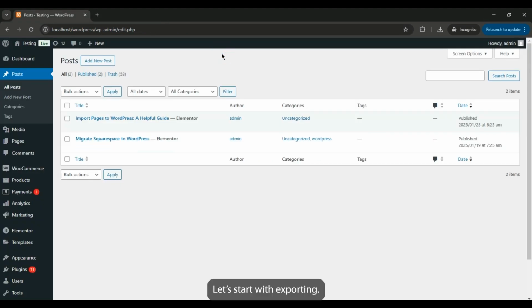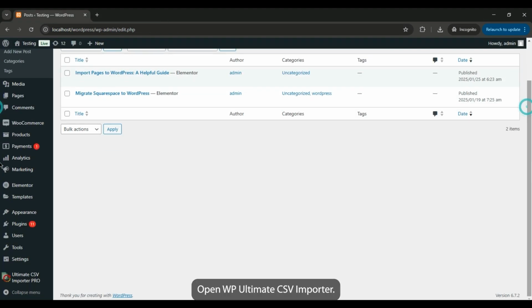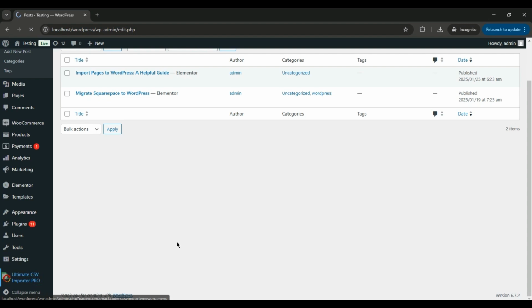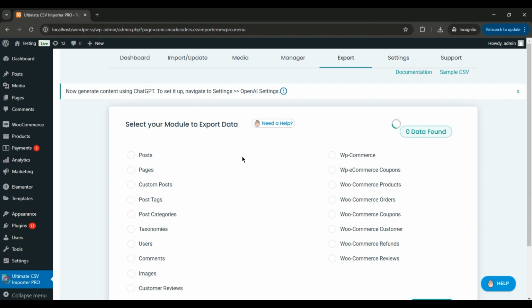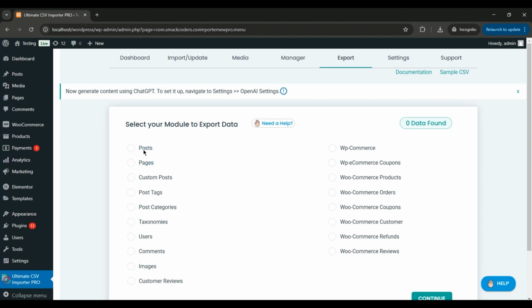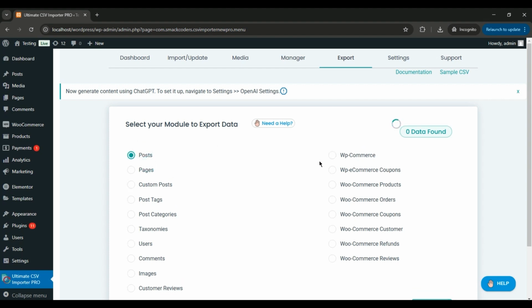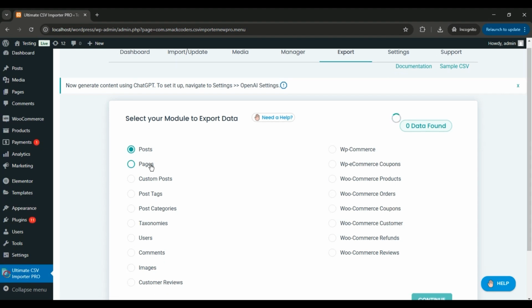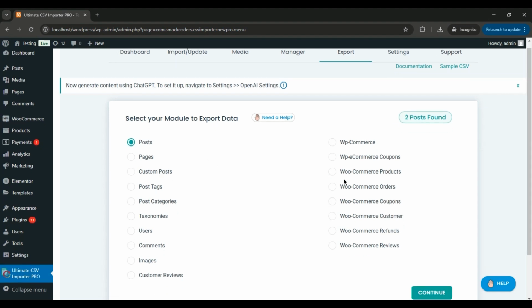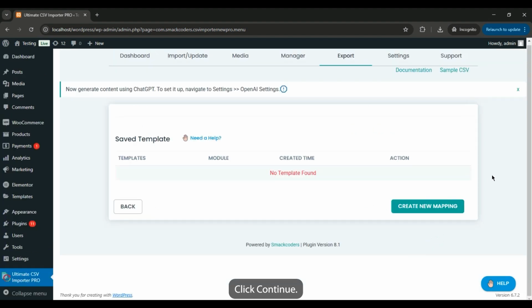Let's start with exporting. Open WP Ultimate CSV Importer and go to the Export tab. Since we're moving blog posts, select Posts as the post type. Click Continue.